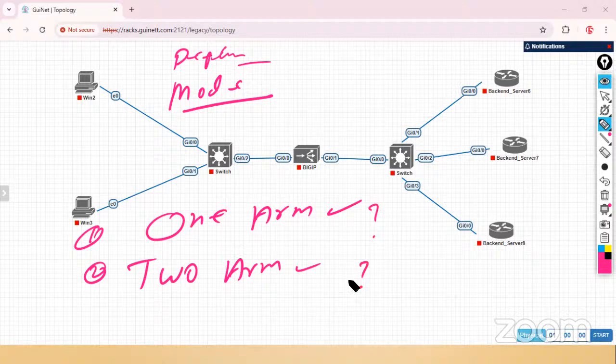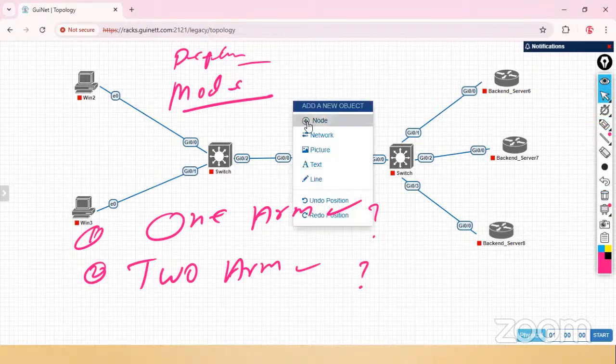Two arm. Okay. So why are we saying that it's a two arm? Because there are two interfaces connected, one on the client side and one on the server side. Okay. So let me do one thing.